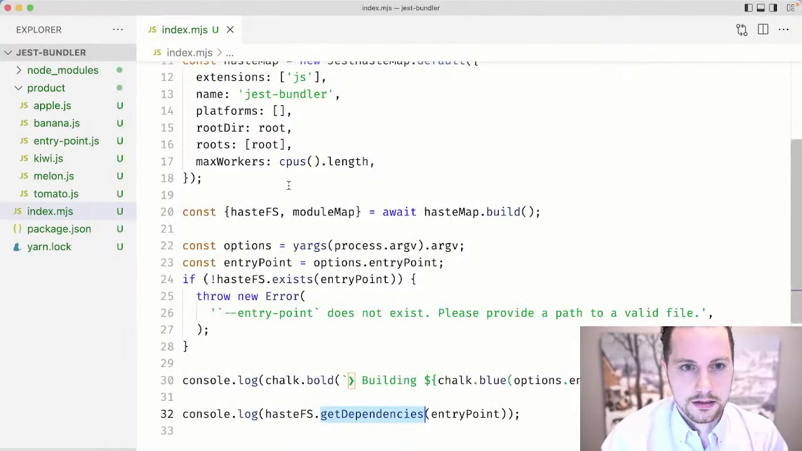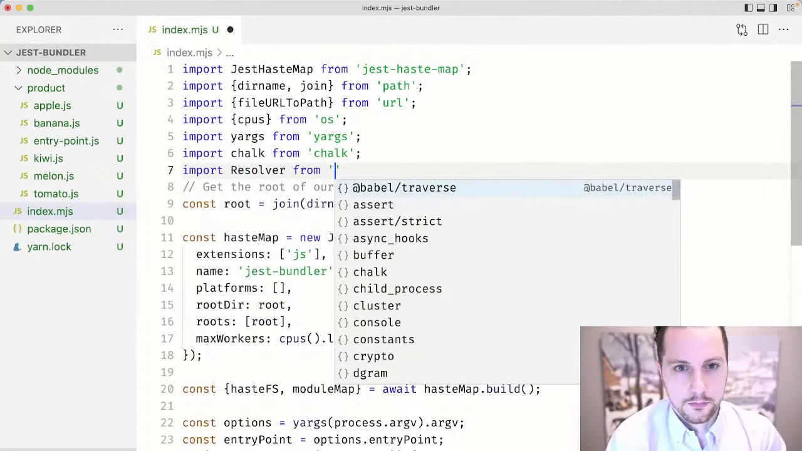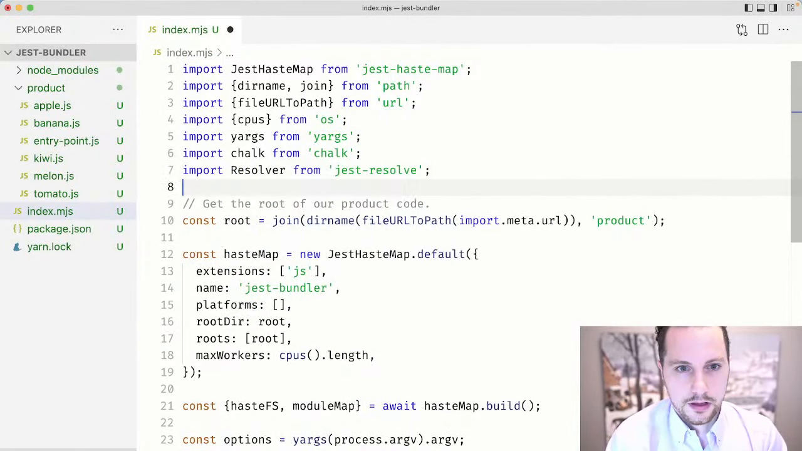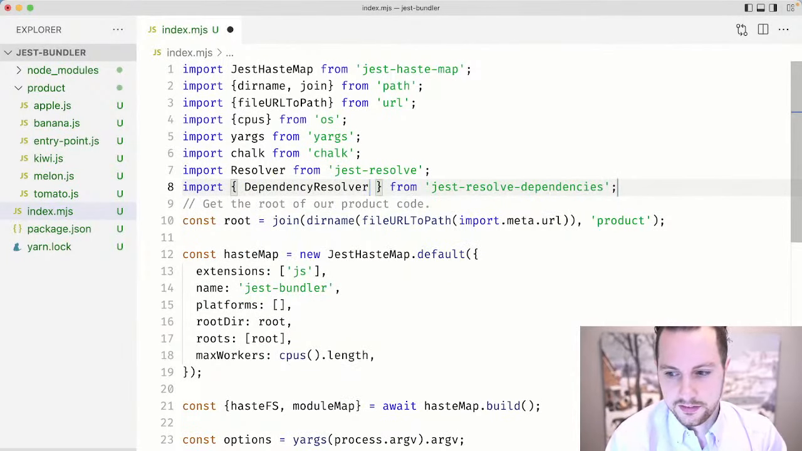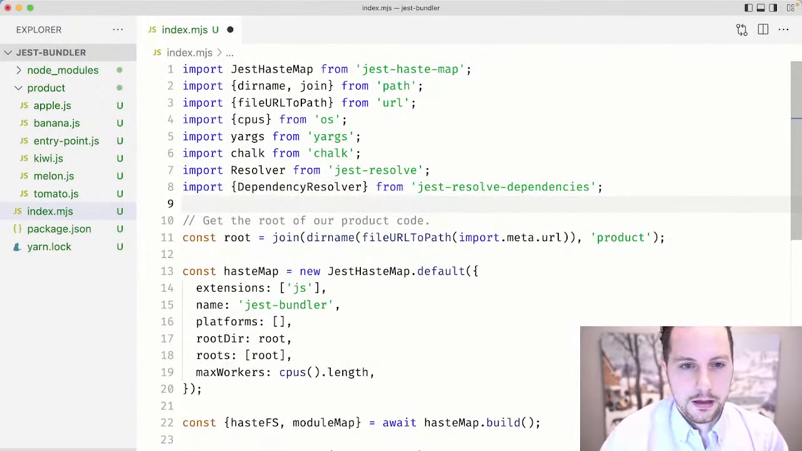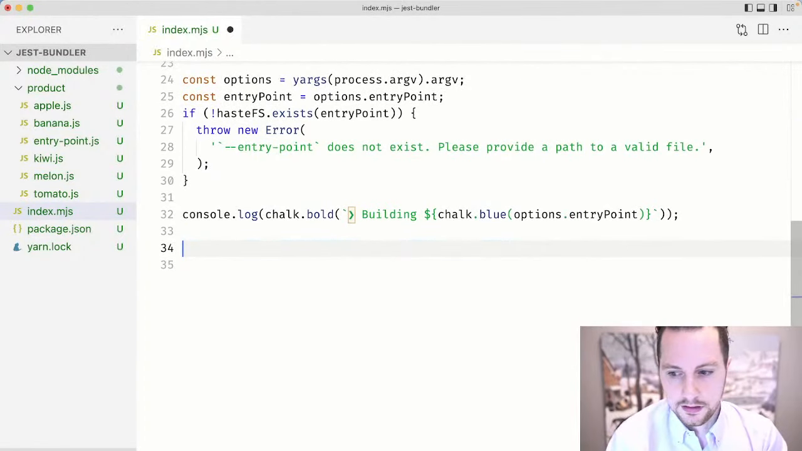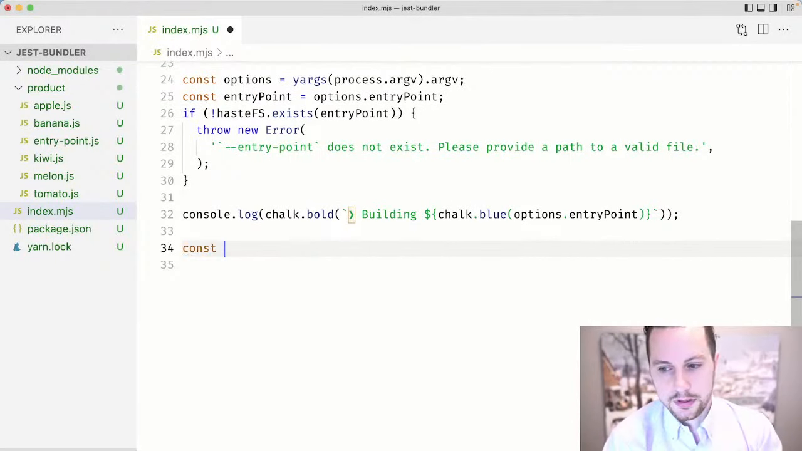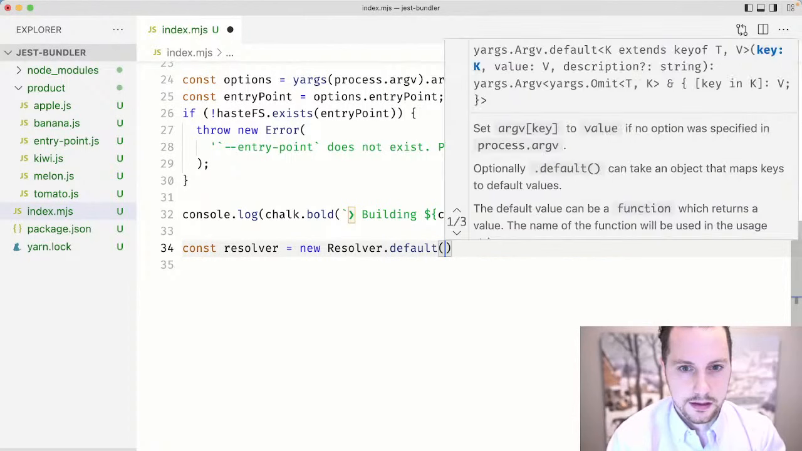Once that's done, let me just add the import. So we import the resolver from jest-resolve, and then import the dependency resolver from jest-resolve-dependencies. Okay, let's see how we're going to make use of those. We can remove this again. First off, we need to create an instance of our resolver. Again, it has the same issue here with resolver.default.